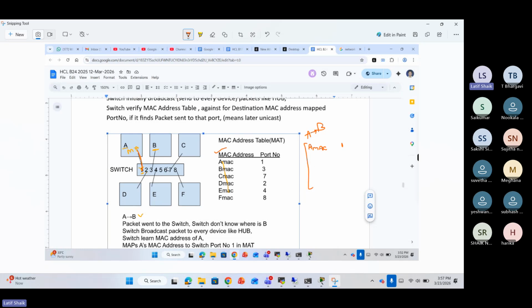What will it do? The switch broadcasts the packet to everyone. All the devices receive the packet and drop it, and B accepts the packet. And B now replies to A.